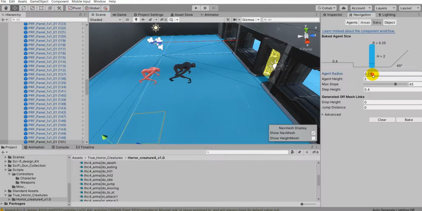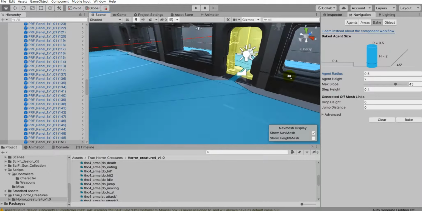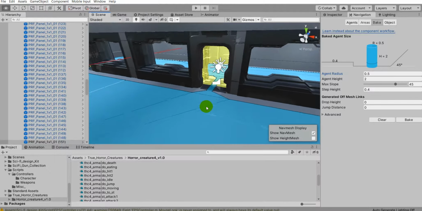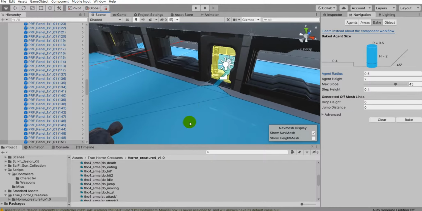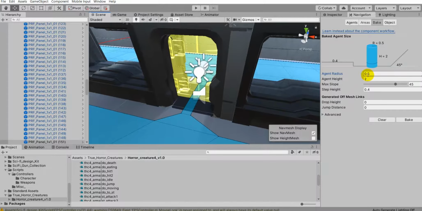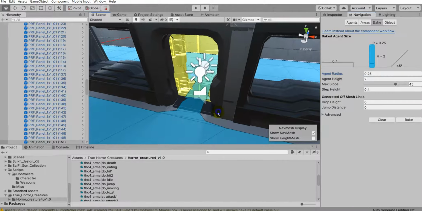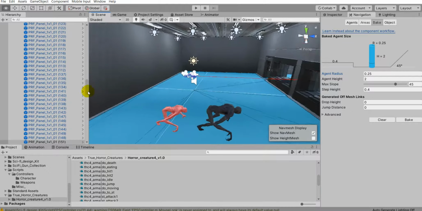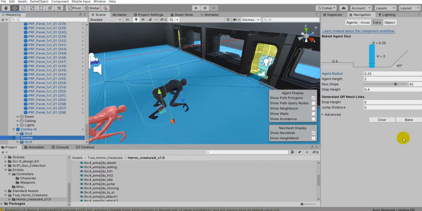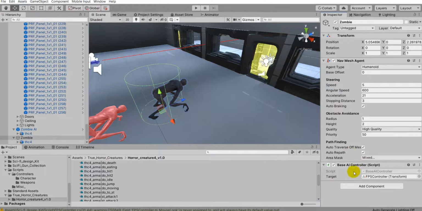If, say for instance, I change this to a 0.5 and I press Bake now, you're going to notice that we have this very tiny narrow area right here, which means that any character that is a 0.5 in width will be able to move in most of the areas, but they won't be able to fit through here. So if we drop it down to a 0.25, it'll make it a little bit easier for our characters to get through certain areas.